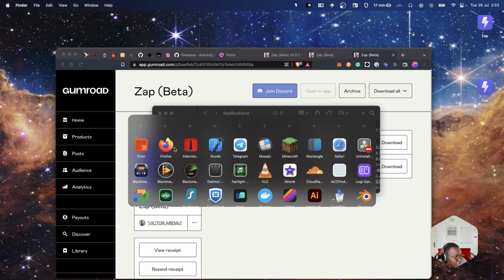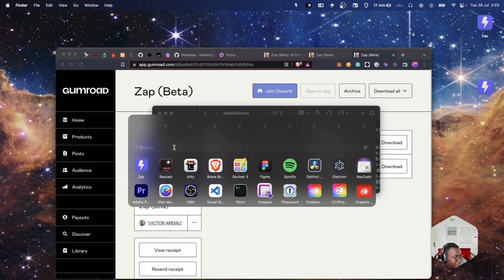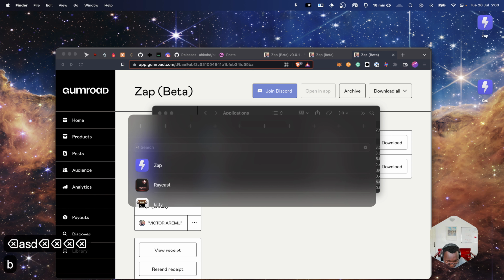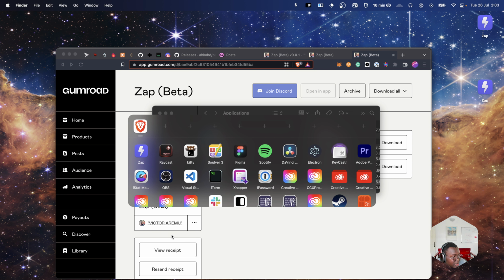If you scroll up far enough, you see the search bar where you can search for your apps, right? So let me search for Brave. The next thing is I want to put Brave on my Zap dock, right? So I drag it, then I put it over here, and then I can close this.